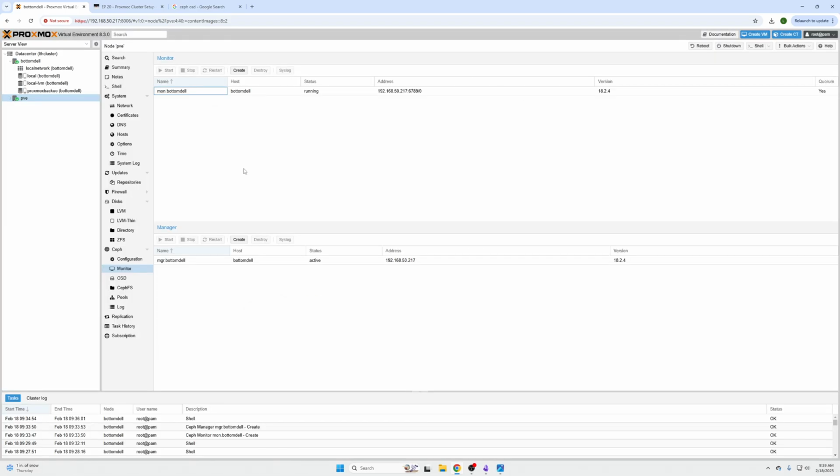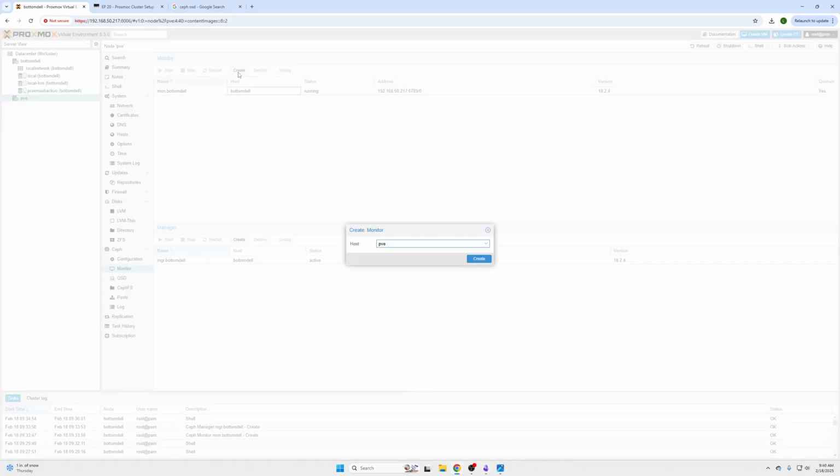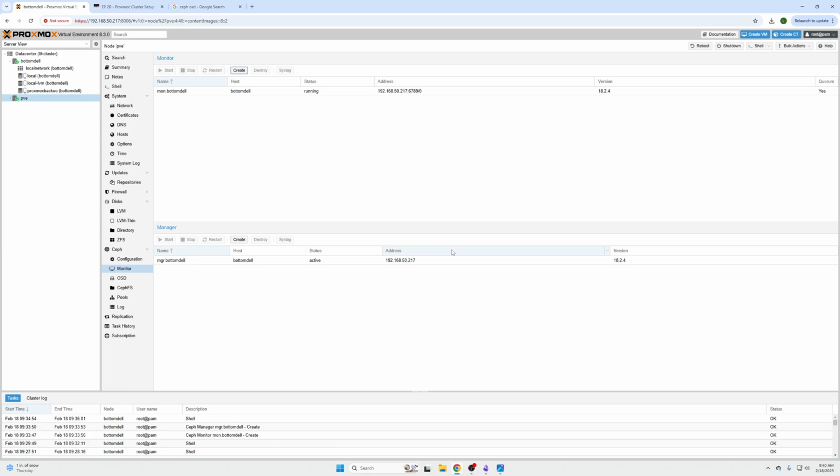Okay, so the next thing we're going to do is create monitors. We can see because the first one we set up was the bottom Dell, already has a monitor and a manager on it. But we need to create another one so that if one goes down, the other one works. In this case, it automatically just picks the opposite one. We click create, and it's done that fast. So there it goes. It populates, and now we have two monitor nodes.